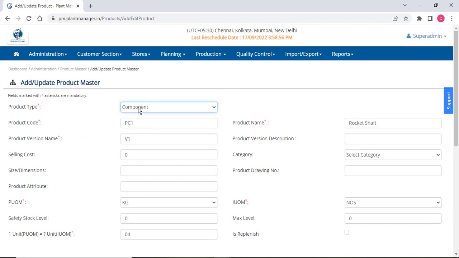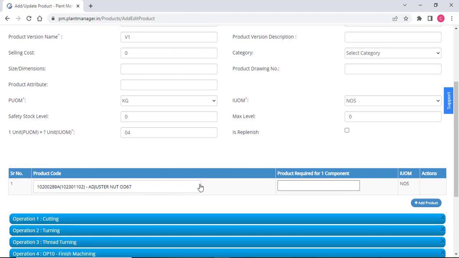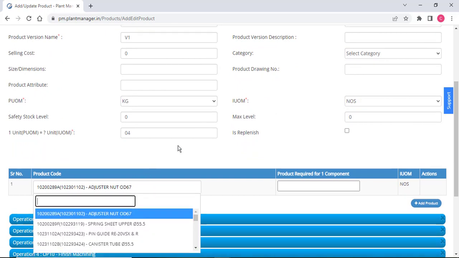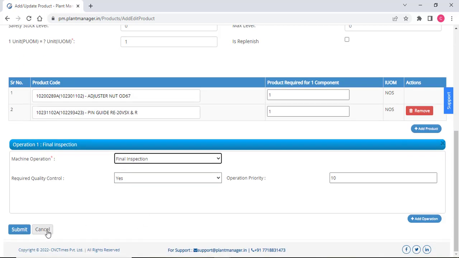Similarly, we can select assembly type of product, and for assembly we have to select different types of products. Once all the parameters are defined, we can click on submit and save the product details.